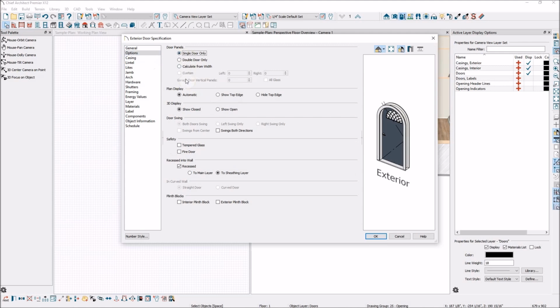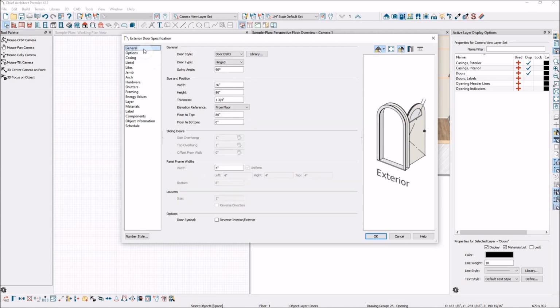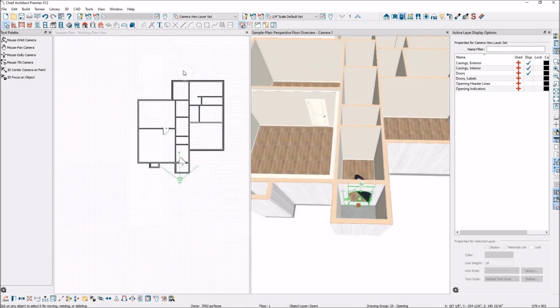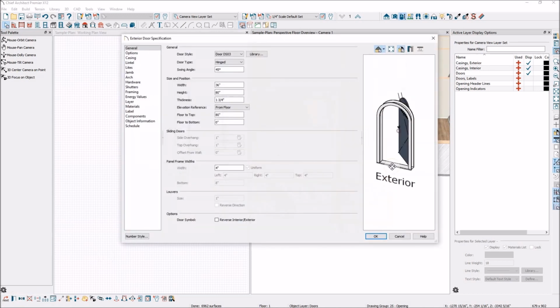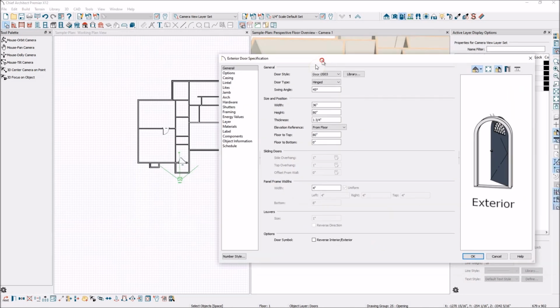You can choose the option to show it open. And then if you go back over here, this is the amount that it's open, your swing angle. So if I just wanted to show it partially open in 3D, I could change it. Oh, I always do that. I hit enter. So let me go back. So that just shows it at 45 degrees. And that also will show on your plan view as well.